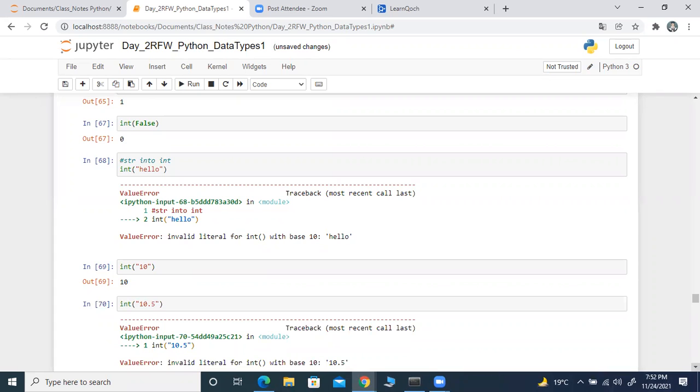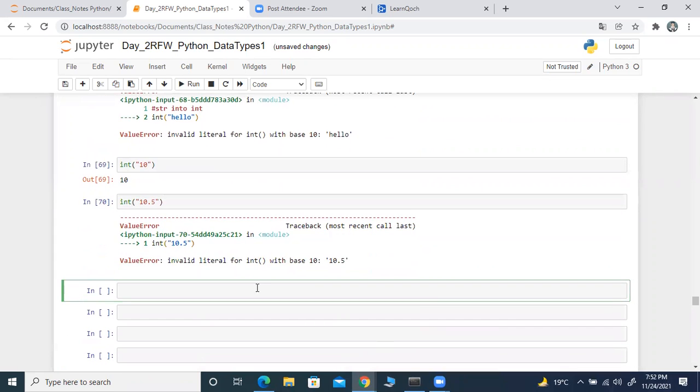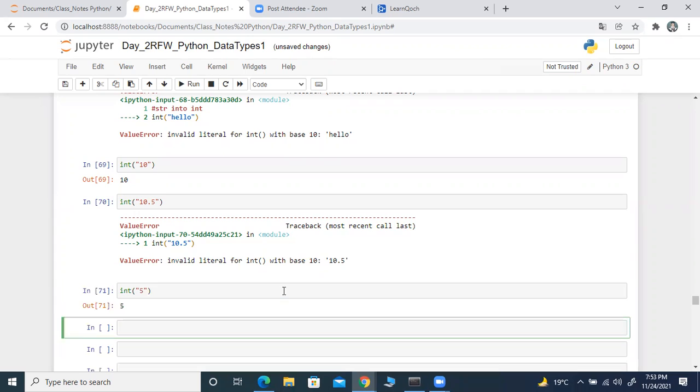Why? Because if you want to convert any string value into integer, the base must be 10. Base 10 means decimal. So if you write int of 5, okay, no issue, 5 will print. But 5.5, 5.1, those point values will not print, and characters will not print. So I hope you got it.